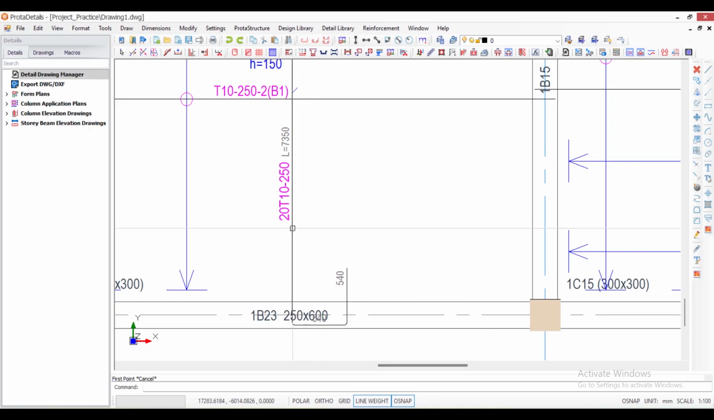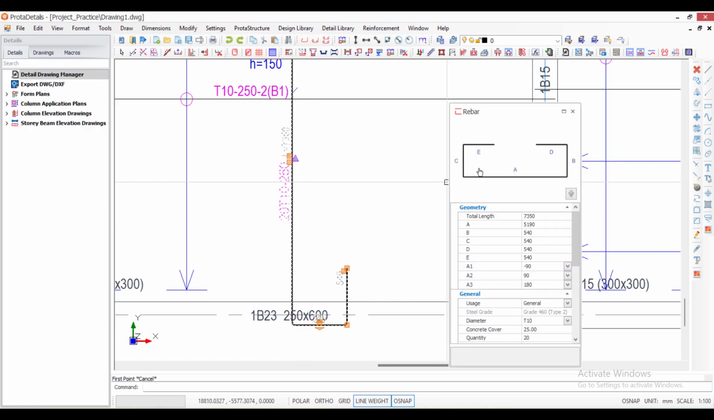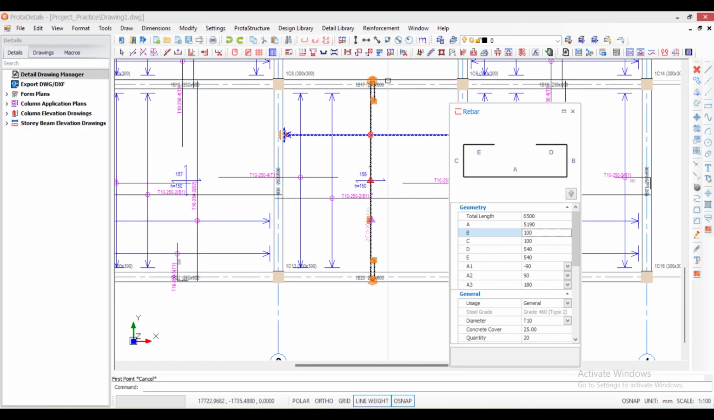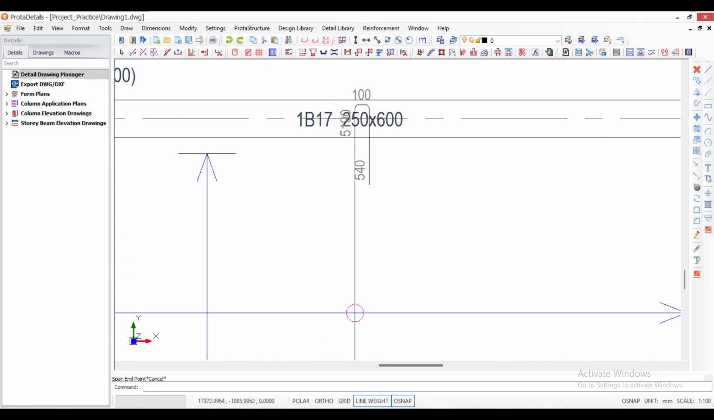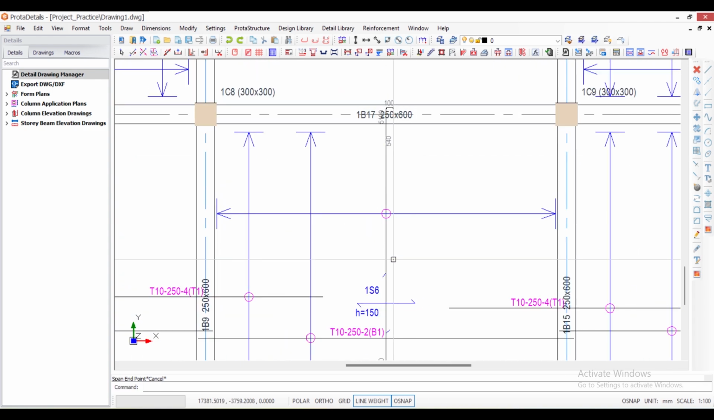All I have to do is click on the bar, then this table is going to come up. What I want to change is C and B. I look for C and B and I input 100 mm. So I change this to 100 and then I change this as well to 100. Once I make the changes, you can see the changes on the reinforcement. You can see the changes here now.